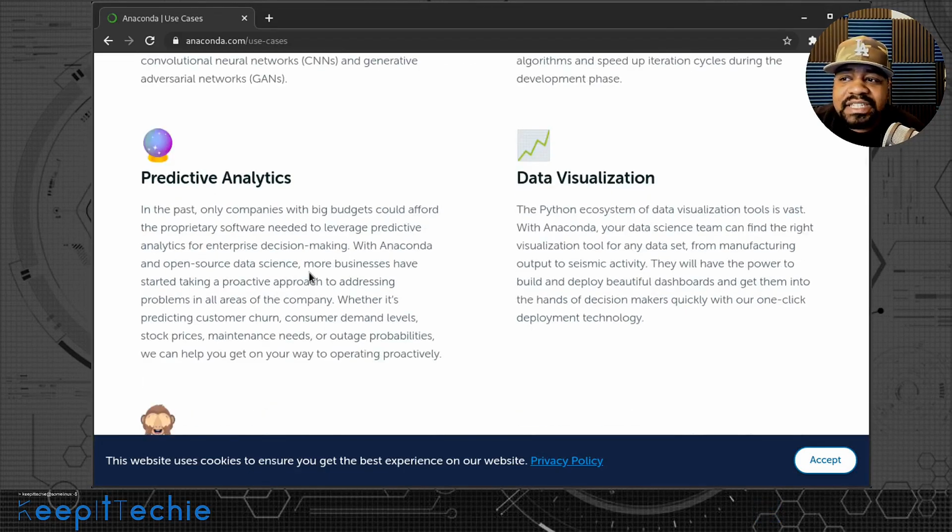Now, the next thing it says is predictive analytics. In the past, only companies with big budgets could afford the proprietary software needed to leverage predictive analytics for enterprise decision making. With Anaconda and open source data science, more businesses have started taking a proactive approach to addressing problems in all areas of the company, whether it's predictive customer churn, consumer demand levels, stock prices, maintenance needs, or outage probability. We can help you get on your way to operating proactively.